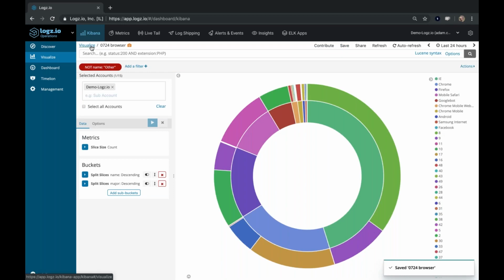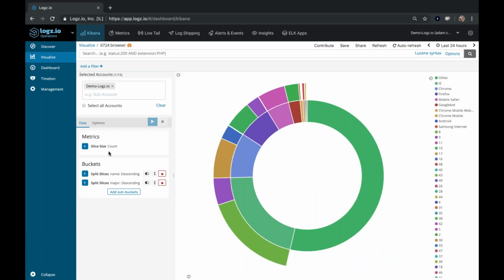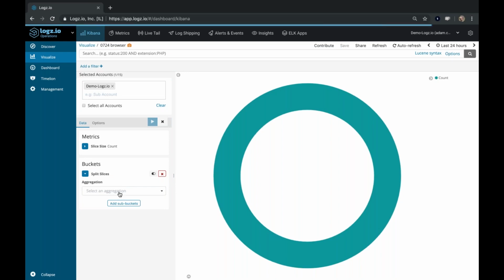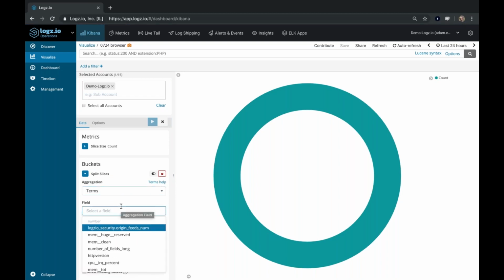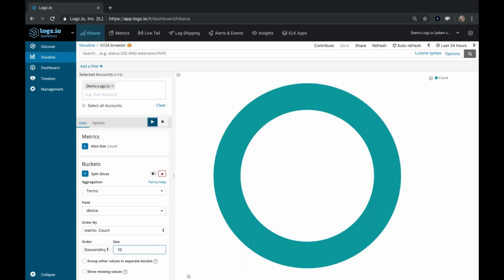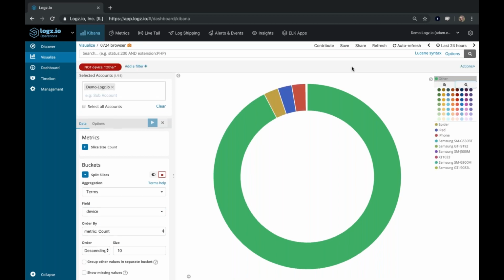And now I'd also like to create another one. I don't actually need to exit and come back. I'll just remove the aggregations I have now and start from scratch. I'm going to create a donut that shows me the different devices that are entering my website. Again, in this case, I'm going to remove the other since it doesn't provide a lot of value. I could also exclude it from underneath.